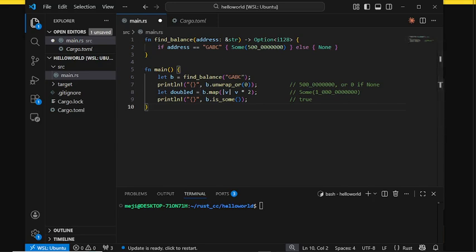So let's start with find_balance. Find_balance might find an account or it might not, in this case. So instead of returning a magic value like -1 or -2 or risking a null pointer, it returns Option of type i128. The caller is forced by the type system to deal with the possibility of None.